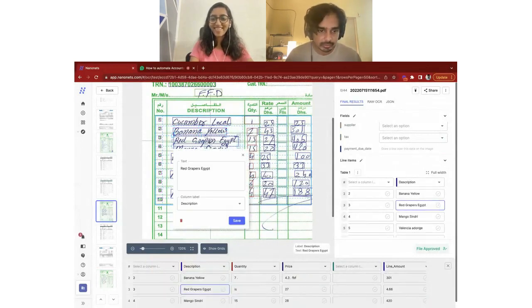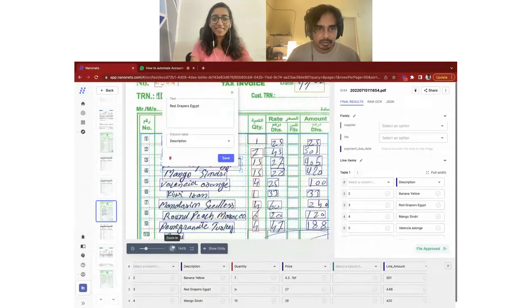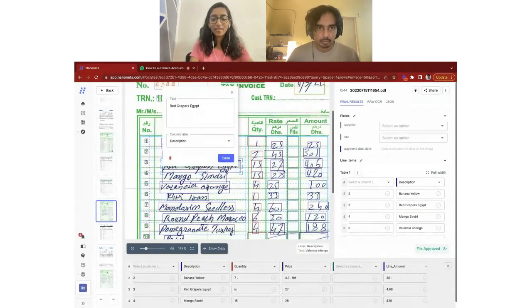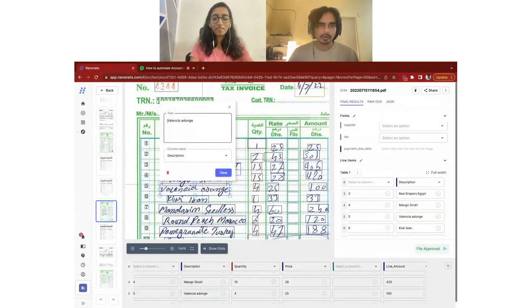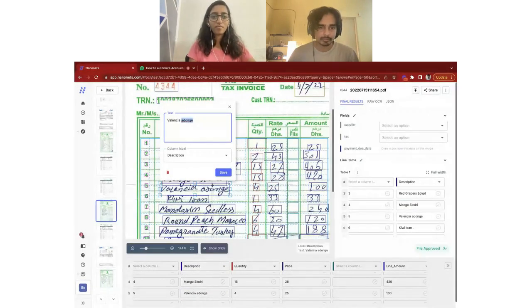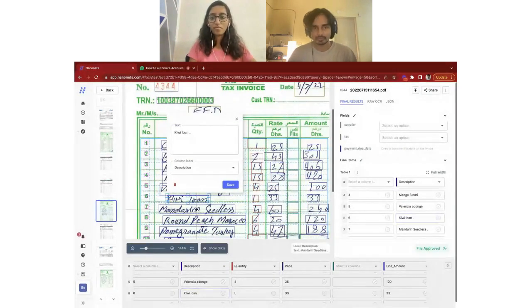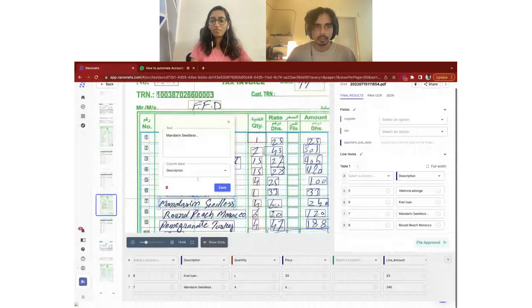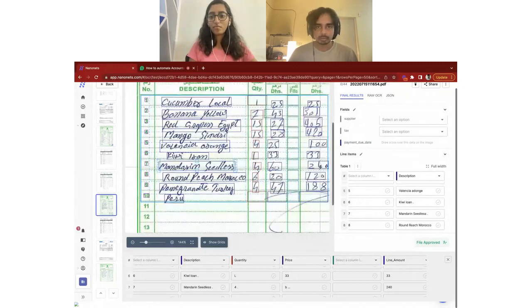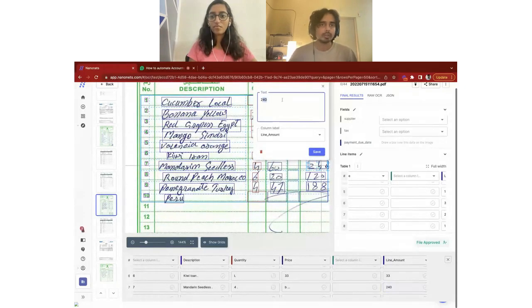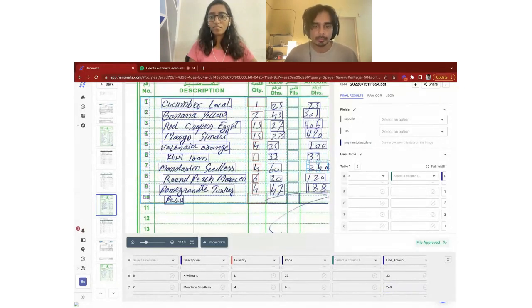So you can see this was red grapes, Egypt, and we read it, or Valencia oranges. We got a little bit wrong over here. We read orange as add-ons, but you get the point that we can work with handwriting to a very good extent, like seedless mandarins. And even these numbers, this was 240, we've read it correctly. So that's how we work with manual data as well.